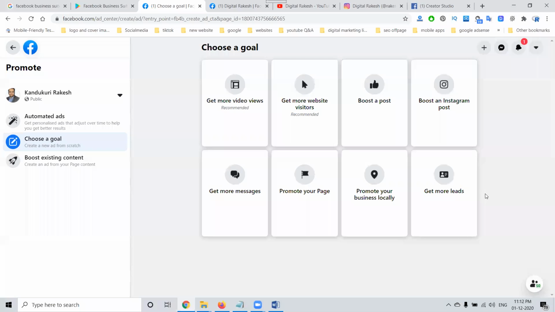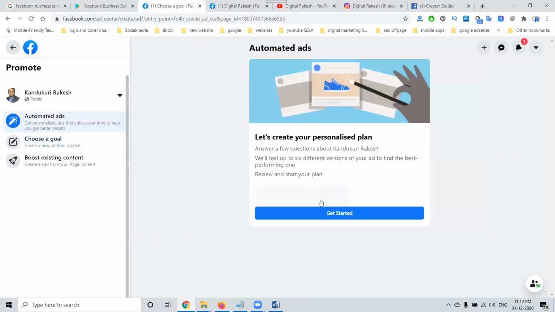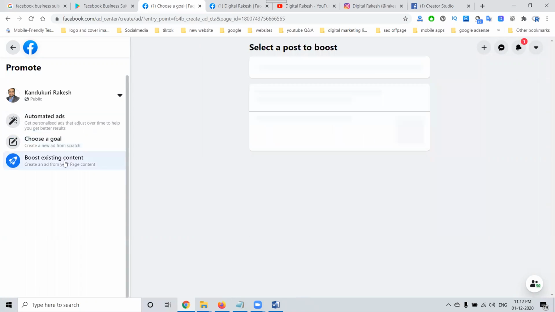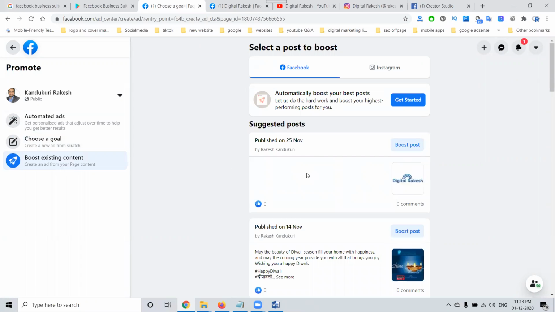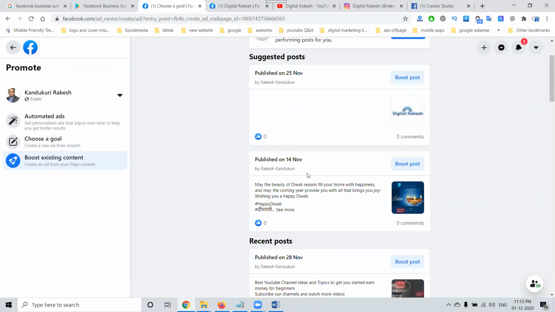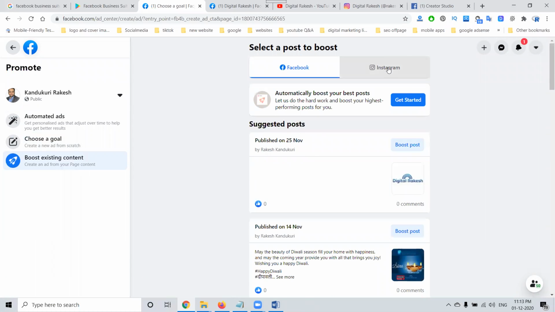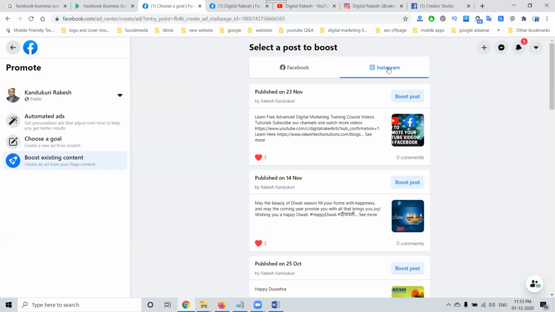Get more video views, get more website visitors, boost post, boost an Instagram post, get more messages, promote your page, promote your business locally, get more leads, and automated ads, starting with automated ads and boost existing content. So whatever content you have on Facebook, we can promote through this option. This all will be your existing content on Instagram and Facebook. So this is the method we can follow to boost posts using the Facebook Business Suite option.